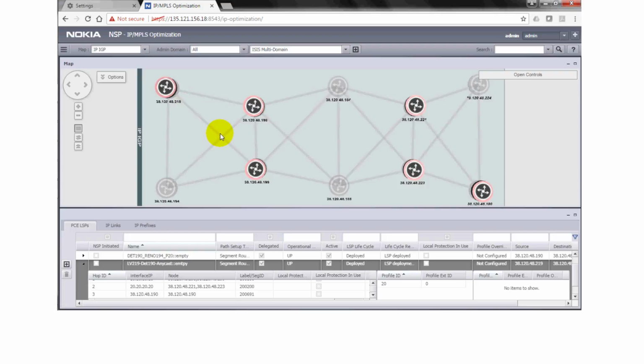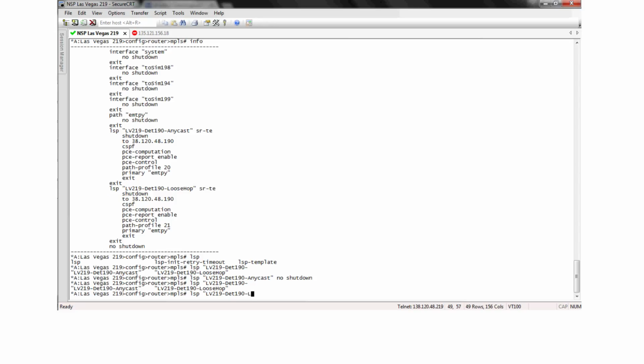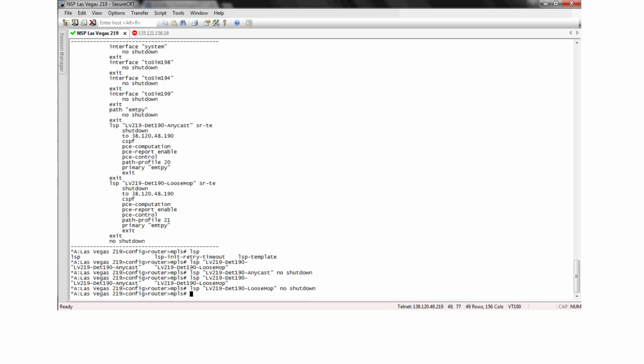Obviously, in this situation, because we're supplying the Anycast SIDs as EROs, the actual path is not known. So in order to do that, we'll be developing a feature set in later releases that actually goes and inquires the exact path from the very routers. Now, I'm going back to my CLI, and I'm turning on another LSP. In this case, this LSP and this LSP, the definitions are similar, except the path profile is different.